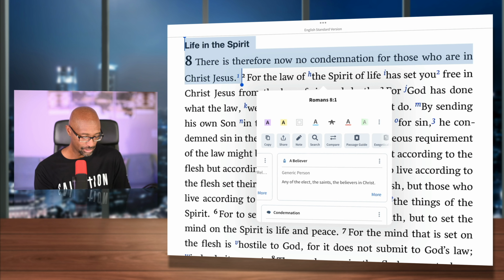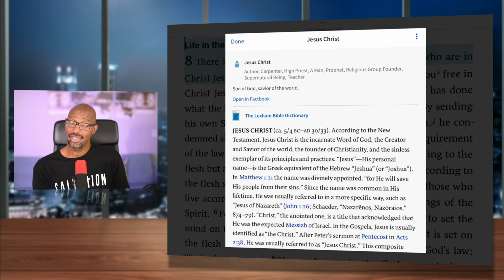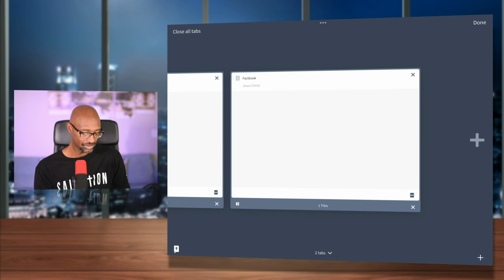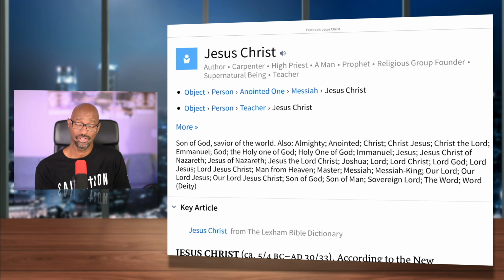So if I scroll over here, it also has a believer. And if I want more, I just tap here. And from here, I can also go in and just open up the Factbook, which is awesome. And you also saw where it had the Lexham Dictionary popped up as well. So just another cool option for just tapping on the text in the mobile version. This is a whole lot more user-friendly than what I thought. So again, this is incredible.